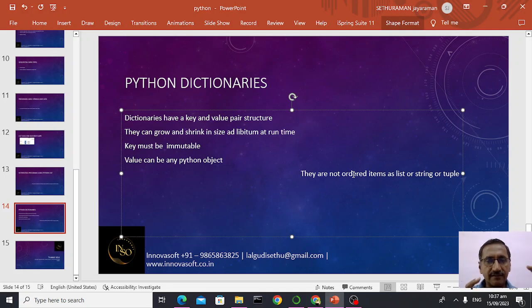I have two translators available. That means there are two dictionaries available. One is from Tamil to English. The second dictionary is English to Hindi. But using these dictionaries, I want to translate from Tamil to Hindi. So how am I going to achieve this? Let us see that.